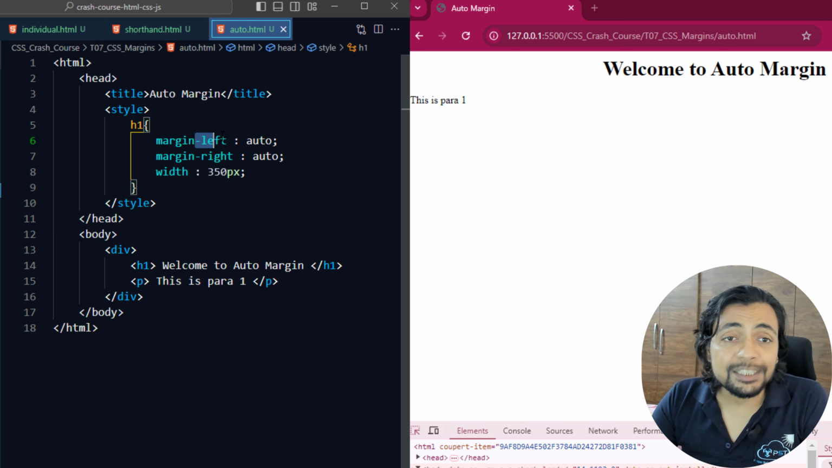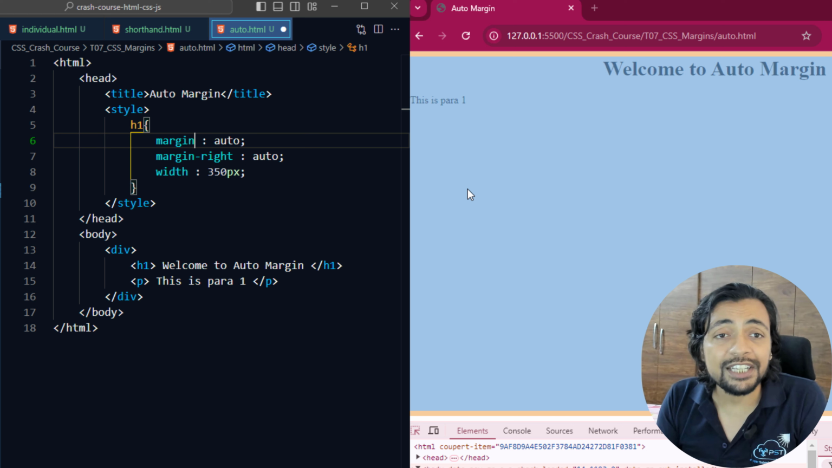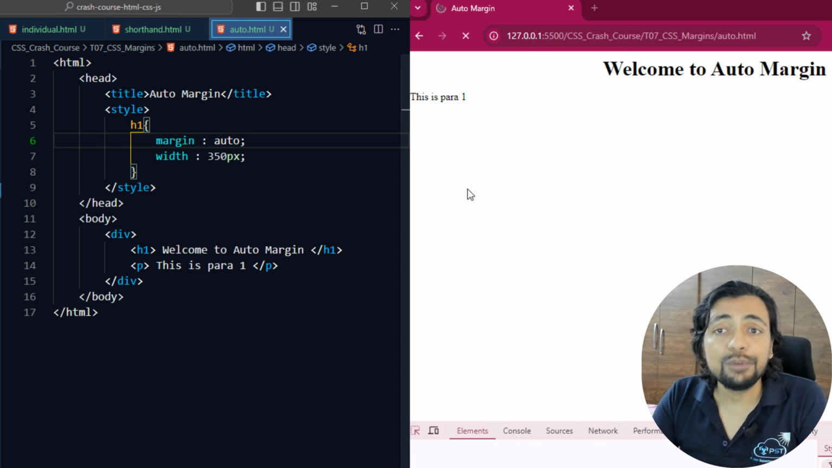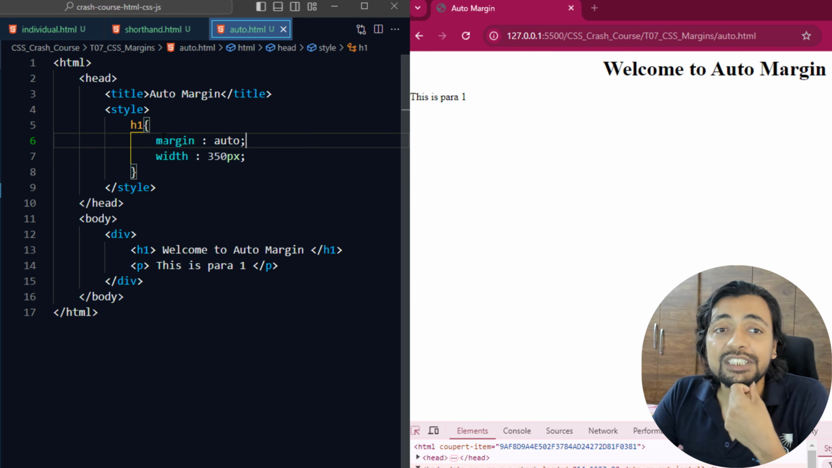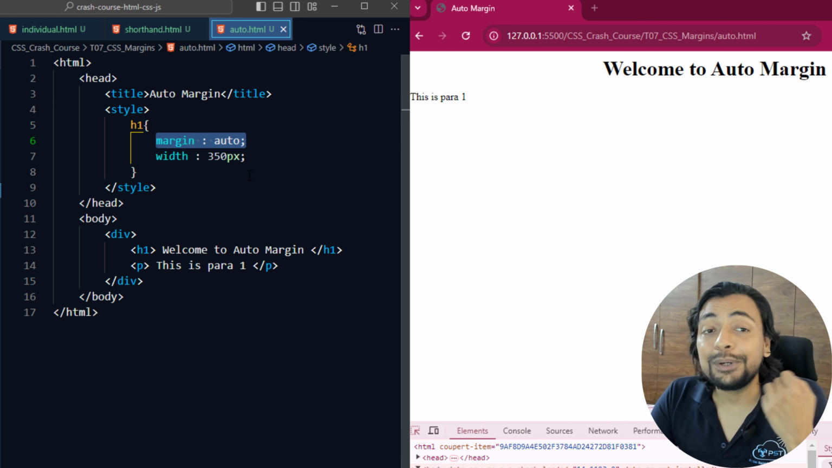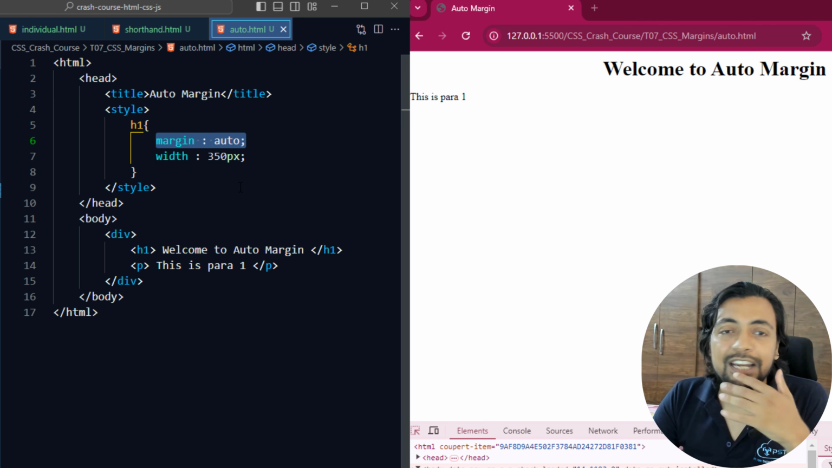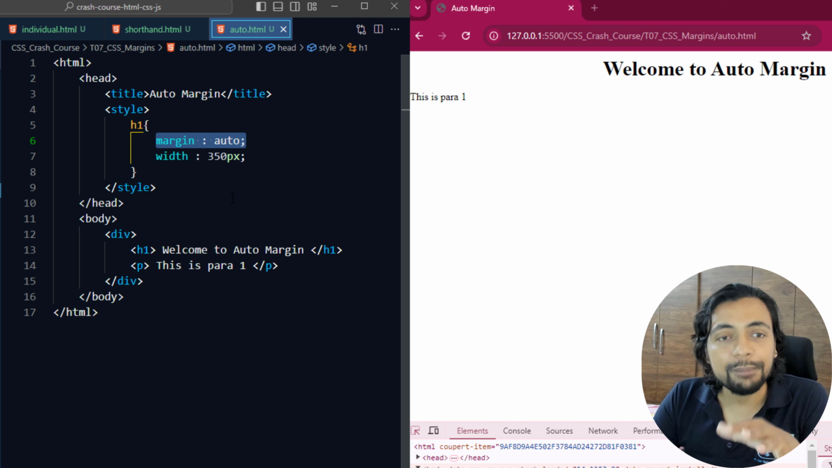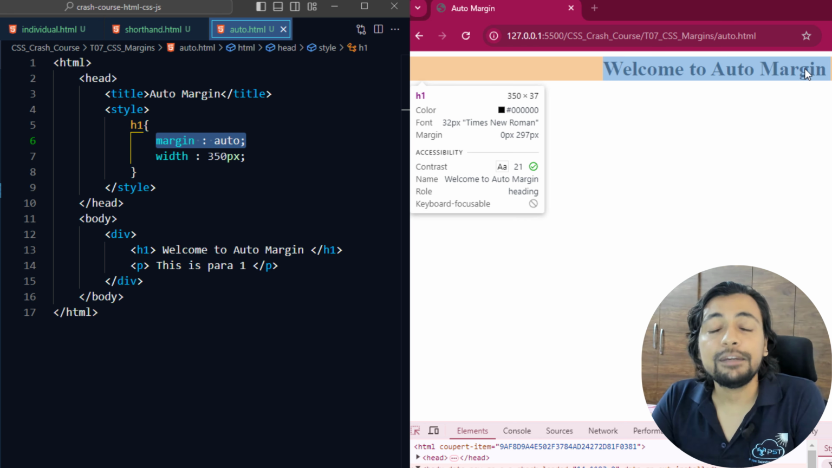You can even simply use the shorthand margin over here and this will work. You don't need to go with margin left and margin right, because even if you use the shorthand, it is going to give it to the left and right side. It's also going to give it to the top and bottom, but here left and right is more important because it aligns to the center horizontally and not vertically. So top and bottom doesn't matter at all.